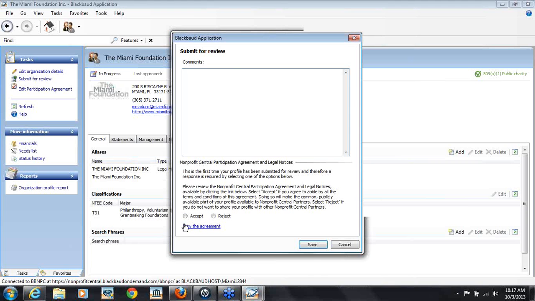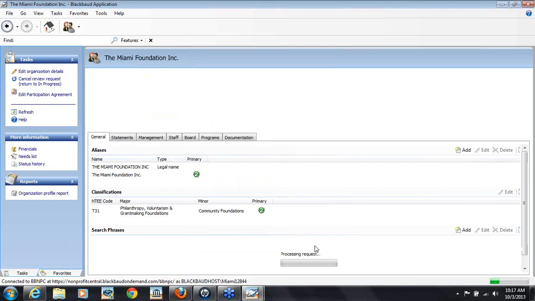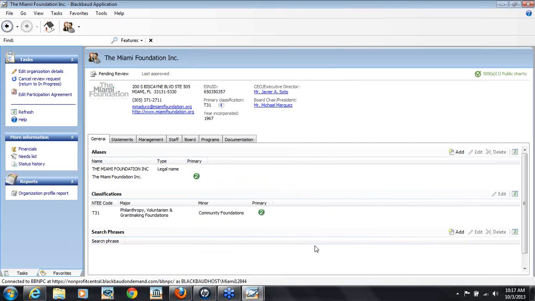You're going to accept the participation agreement. You could send a note with that if you want to. And now you'll see that my status has changed to pending review. So at this point, the foundation will be notified that a profile has been submitted for review, and it can take us 5 to 7 business days. Fortunately, we've been a little faster this year, so we've been able to get back to you sooner. And once we review, we will either approve it or send it back to you for revisions. And you'll receive notification by email either way.